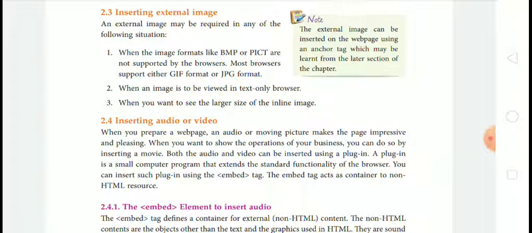Our next topic is inserting an external image. How can we insert an external image? First we will see what an external image is. An external image may be required in any of the following situations. When image formats like BMP or PICT are not supported by the browser. Most browsers support either GIF format or JPG format.